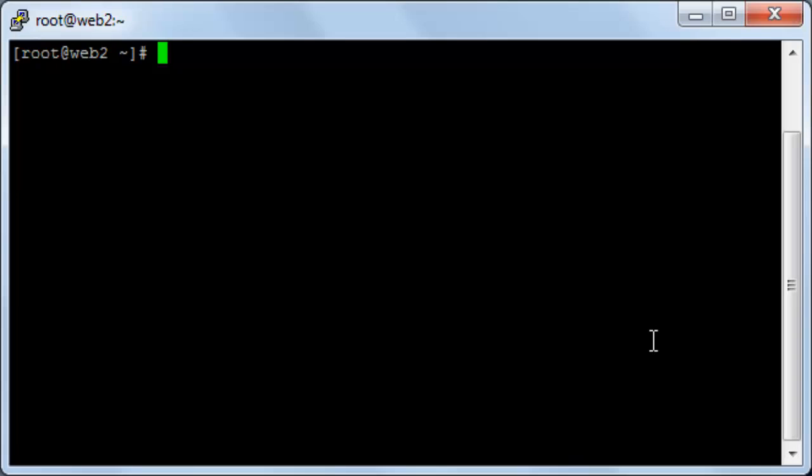In this lesson we will learn how to install and configure ClamAV antivirus. First we will install the EPEL repo, or repository, for a 64-bit system.